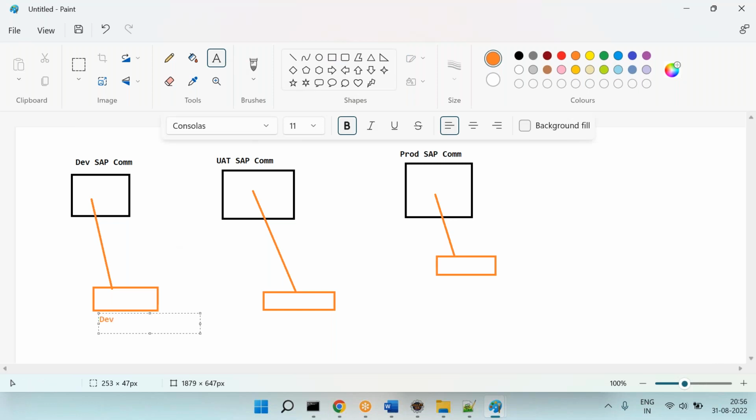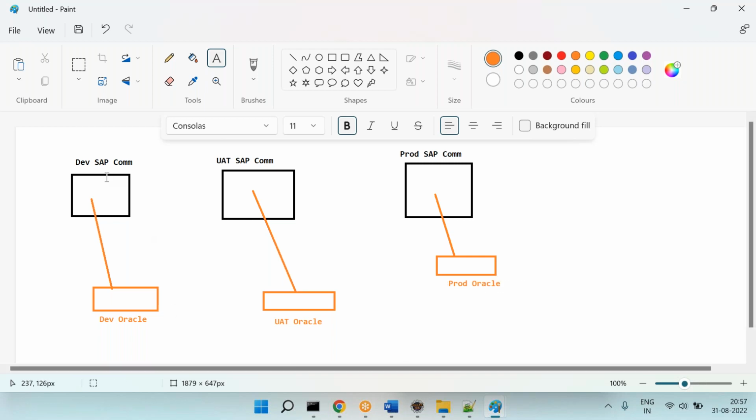Different systems. Okay, so development Oracle, this is the UAT Oracle, this is the production Oracle system. Like this, you have different Oracle systems. That means development commerce will connect to the development Oracle system, UAT commerce will connect to the UAT Oracle system, production commerce will connect to the production Oracle system.